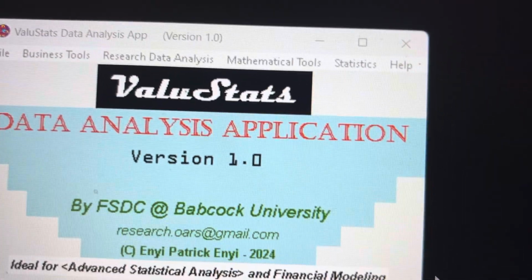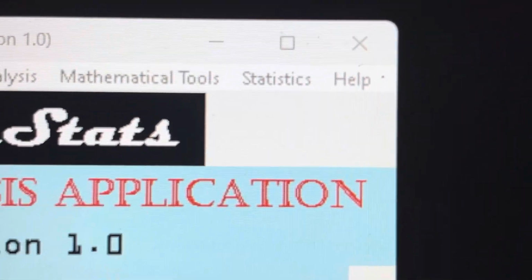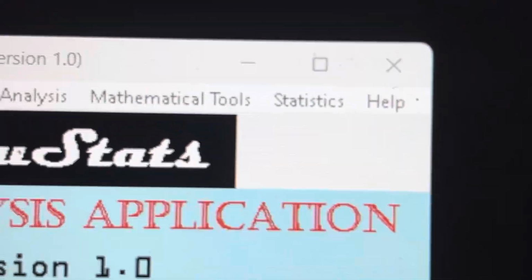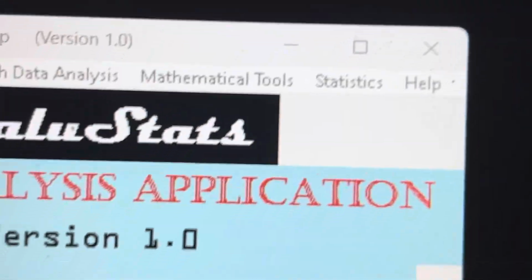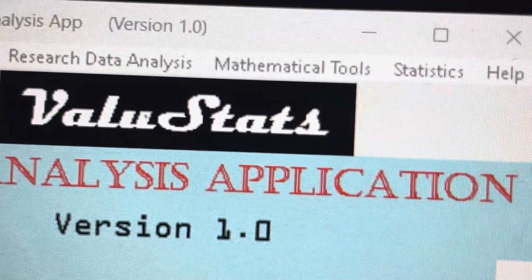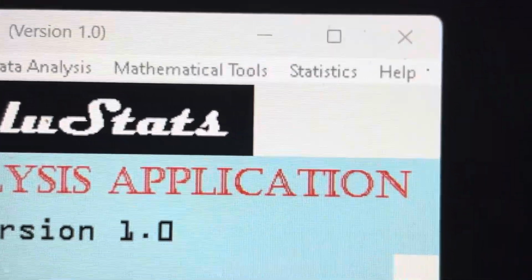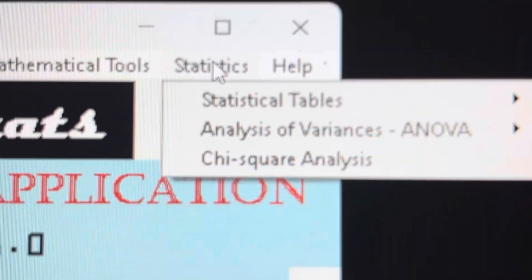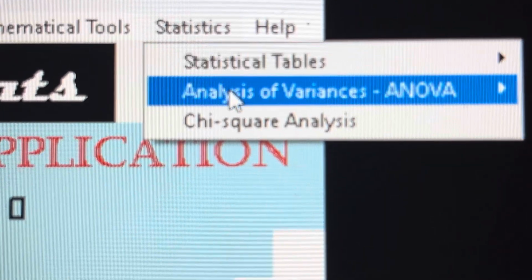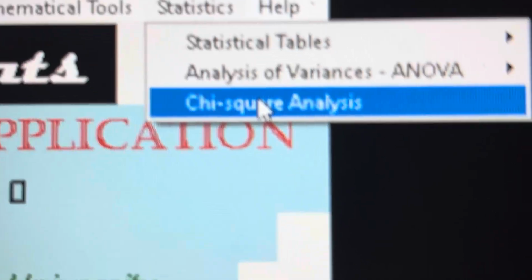Yeah, we want to do chi-square analysis. I think that was what was remaining, and the other result data analysis, which we didn't do earlier. Now it is in the statistics menu. We click it open, and then you can see it's the last one there, chi-square.